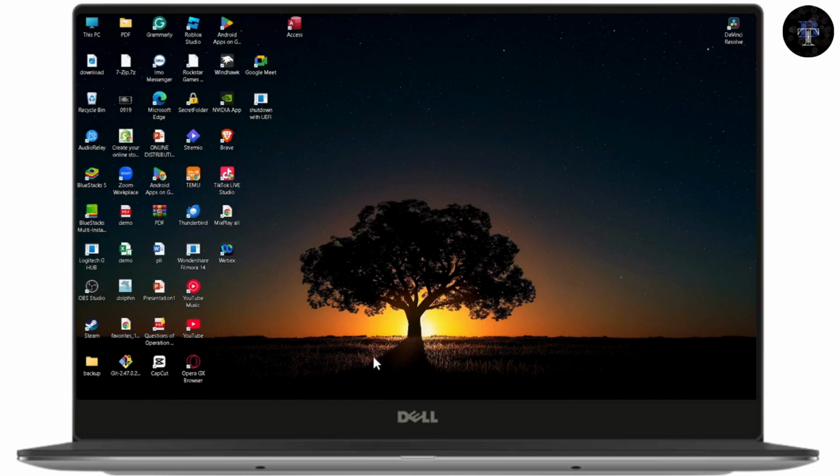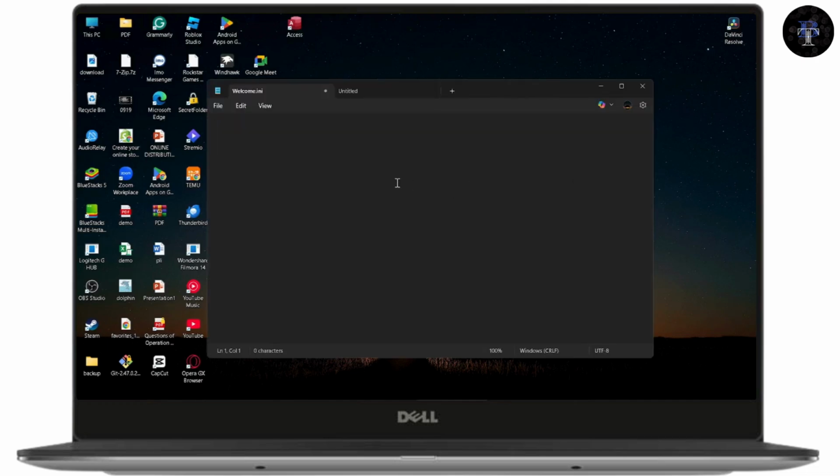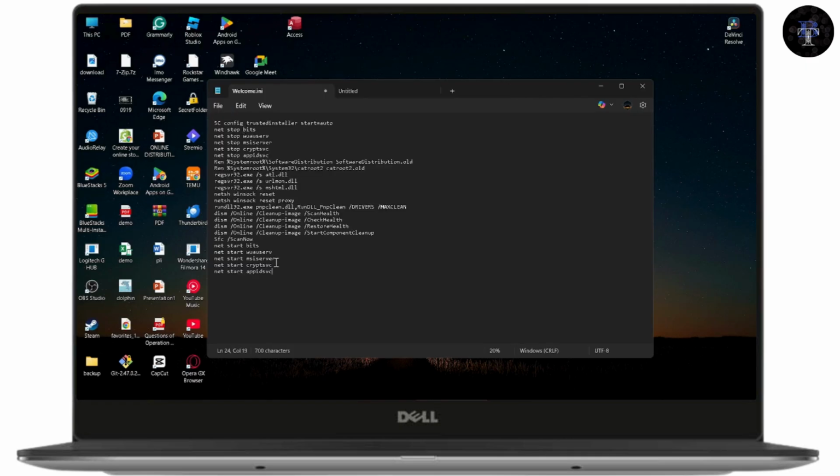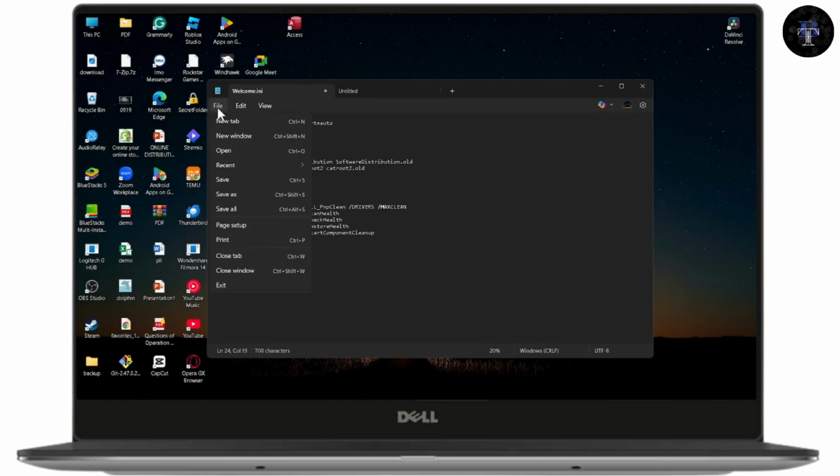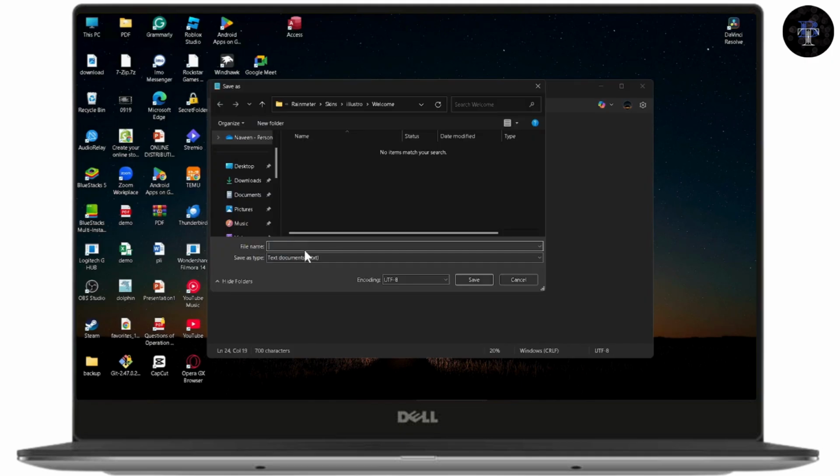in the description below. So copy from the description, and you need to open up your Notepad. In the Notepad, you need to just paste all of the commands right here. Once you've pasted, you need to go with File, which is on the top left, and then go with Save As. Now here under the file name, you need to type update error fix dot bat, and under the Save as type, you need to go with All Files and then go with Save.